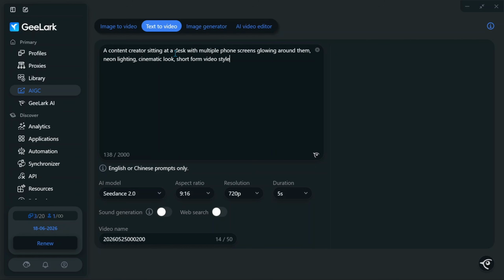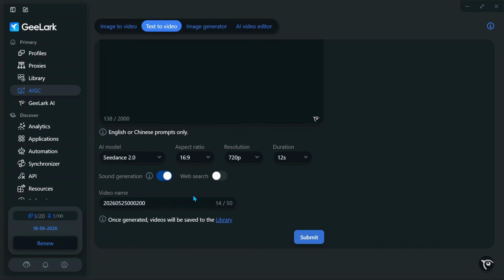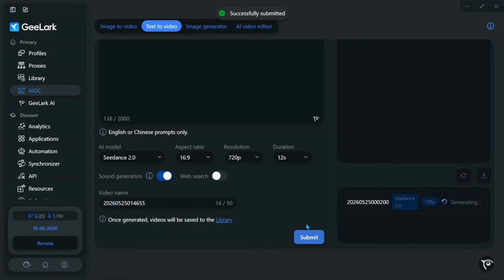A content creator sitting at a desk with multiple phone screens glowing around them, neon lighting, cinematic look, short form video style. I'll set the aspect ratio to 16:9 for horizontal, resolution to 720p, and set the duration to 12 seconds, and enable the sound, then give it any name and hit submit. Watch this generate in the background while I show you the next tool.